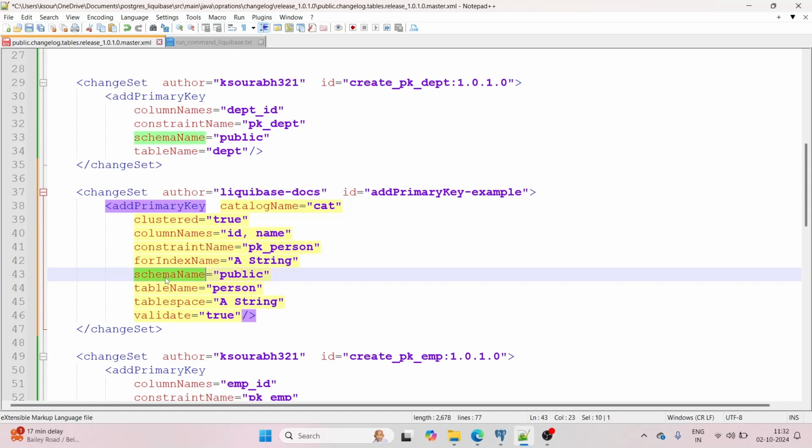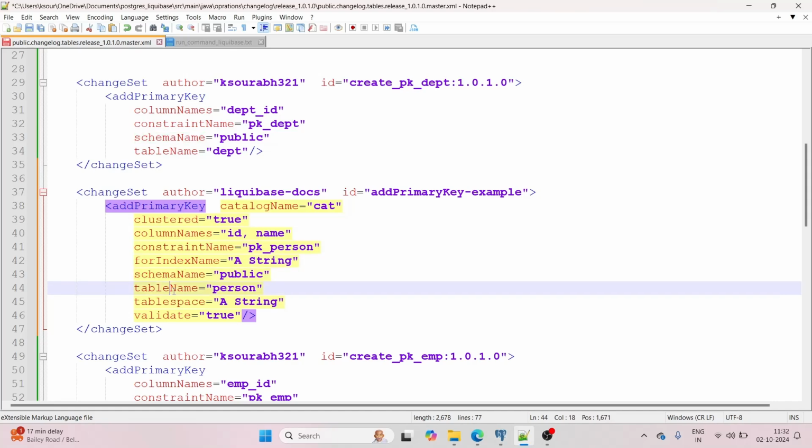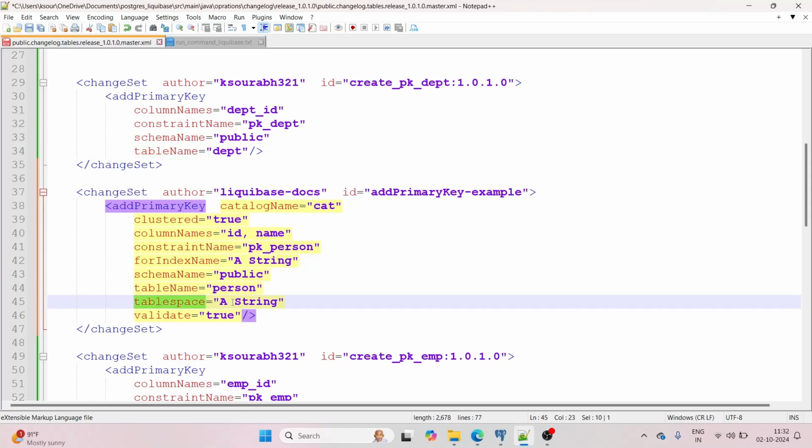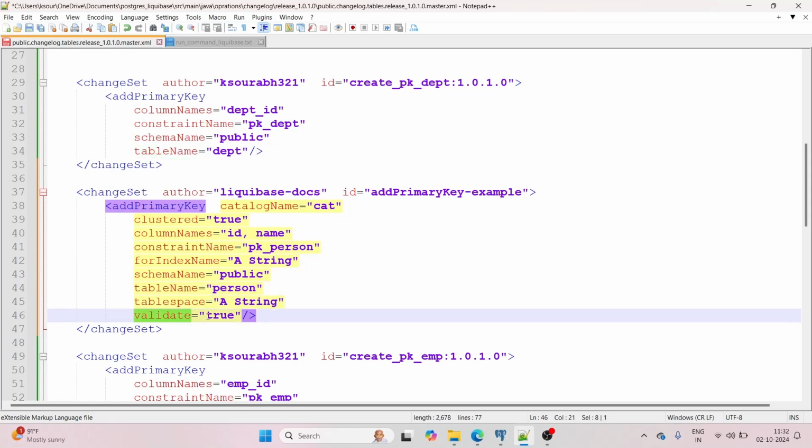And then we have schema name, public schema we are also using. Table name, the table on which you are creating the primary key, tablespace, right? And then validate, if you want to validate the index after creating. So that is true or false, right? So this is the generic structure for creating a primary key.